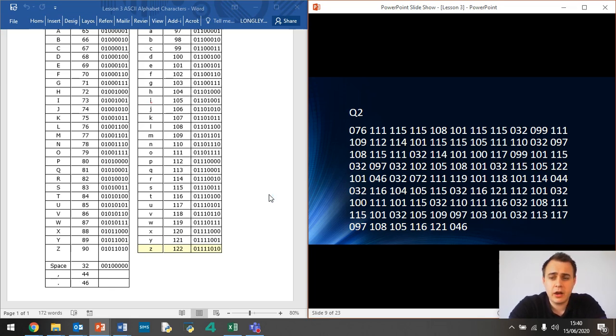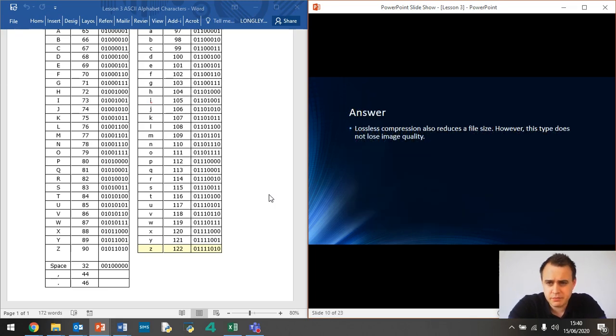Okay, guys, welcome back. I hope that was okay. So here is the answer. Lossless compression also reduces the file size, full stop. However, comma, this type does not lose image quality.